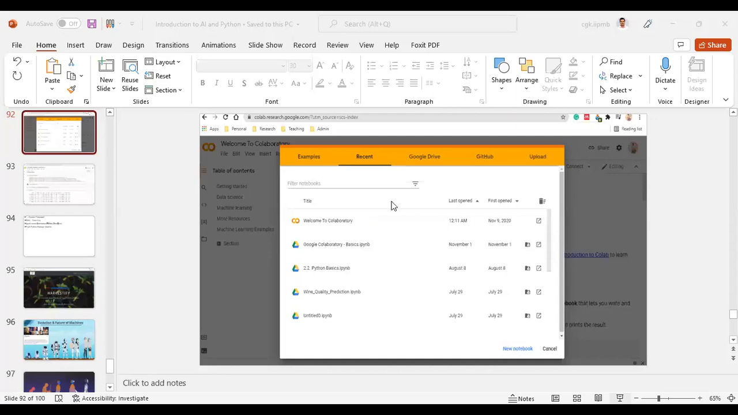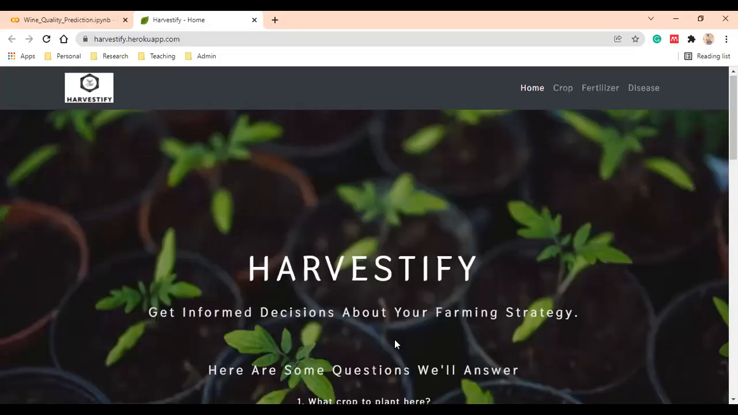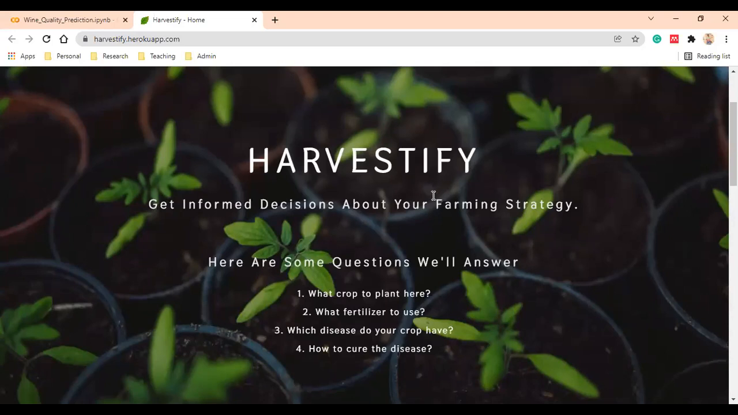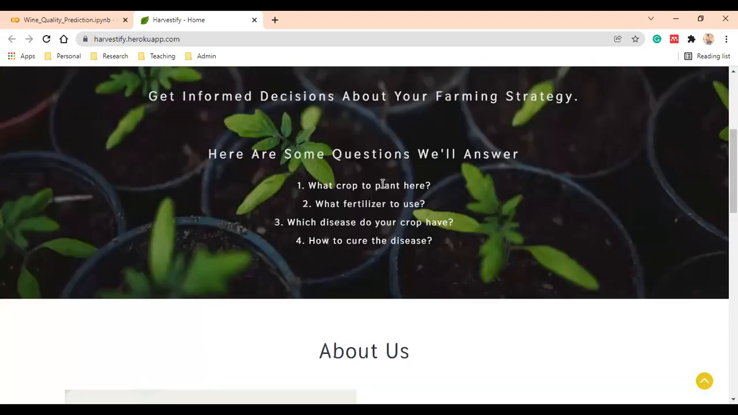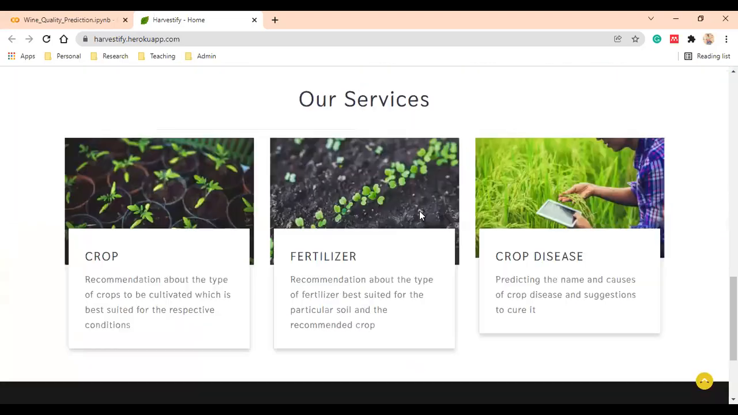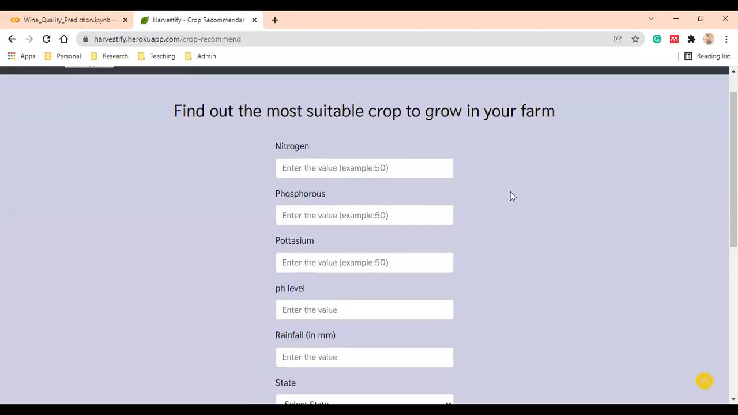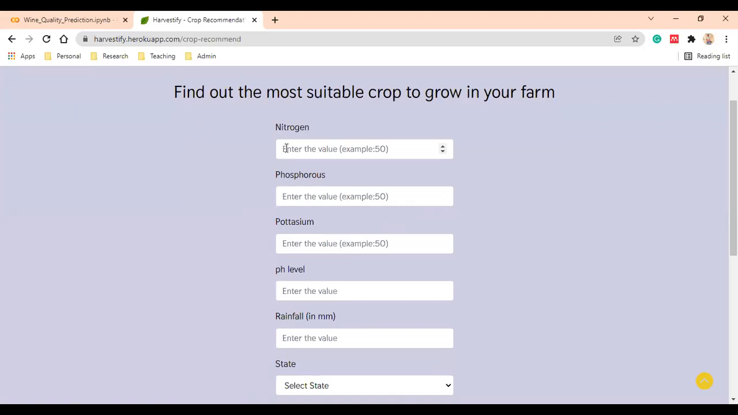For example, this is one of the apps developed by some people. Here, the Harvest app. They have a lot of options. For example, if you want to see the crop recommendation, are you able to see here? Nitrogen, phosphorus. You can get this data from an IoT sensor or something, so you know how much potassium and all these values are there in your field.